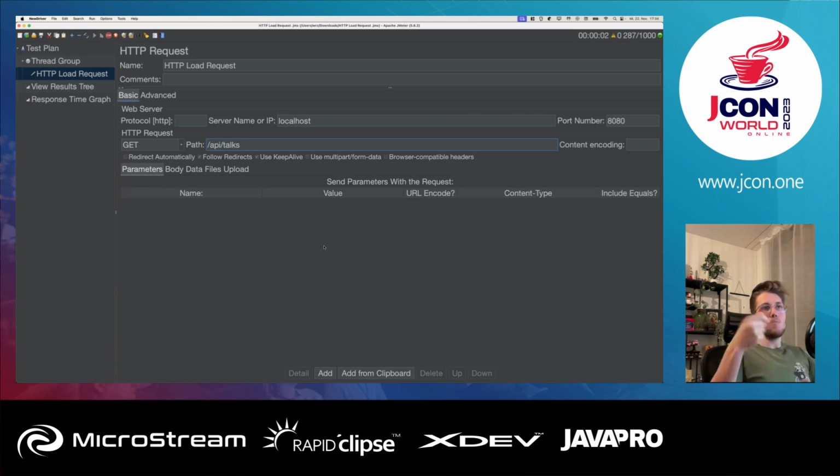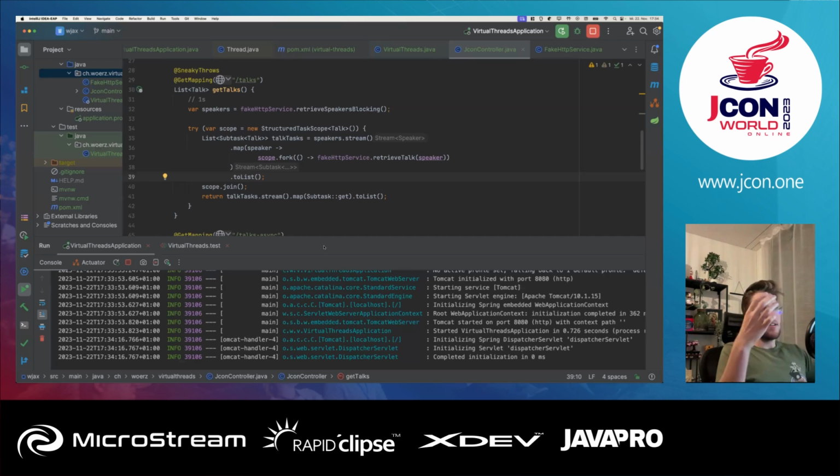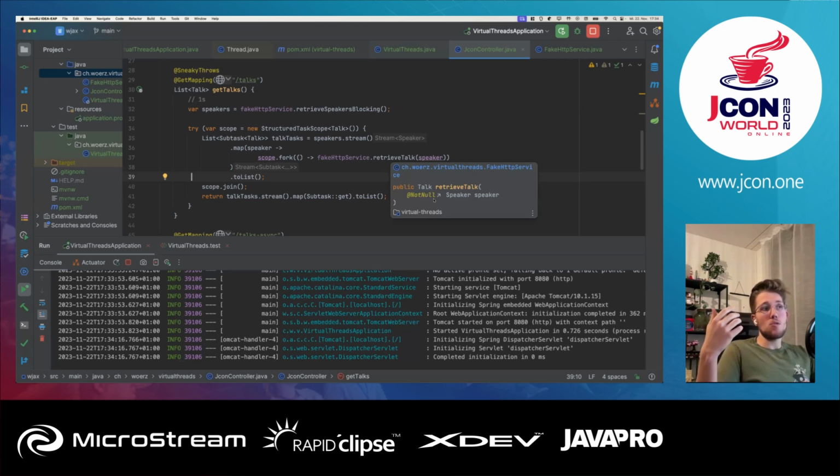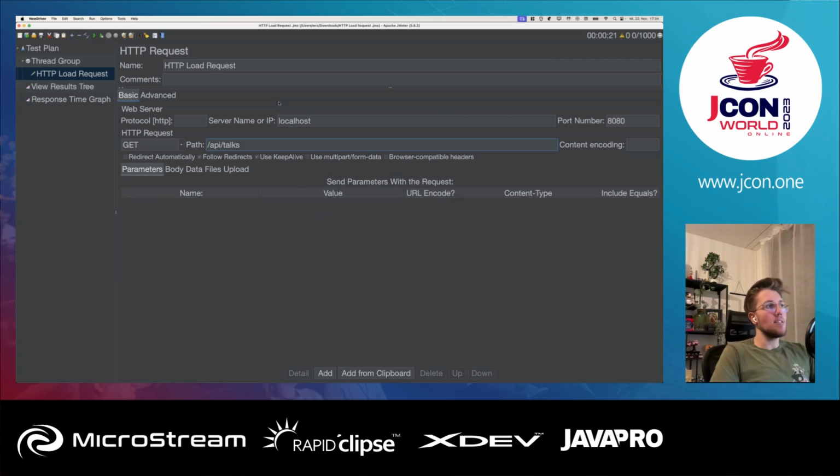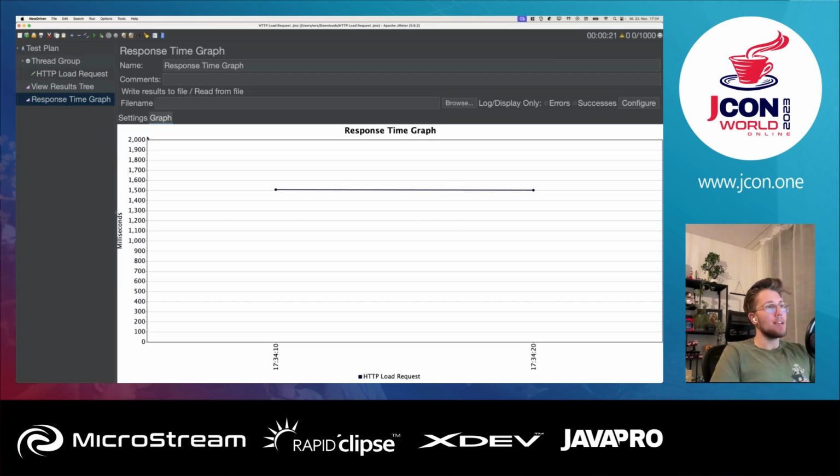Now, let's think about what happens in the scope here. For each of the speakers, we call this retrieve talk, but this is still blocking. You can see we have not wrapped it; it's just wrapped by this scope fork to easily call it. It is blocking, but with virtual threads. So we can check back, and we can see it's done. Let's see the response time graph, and it took 1.5 seconds to run all the requests, because it's run concurrently on the virtual threads.